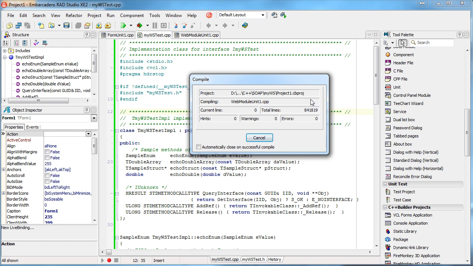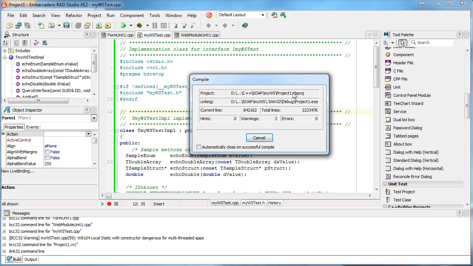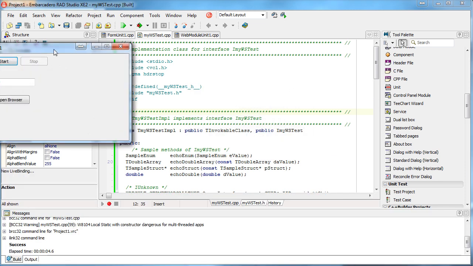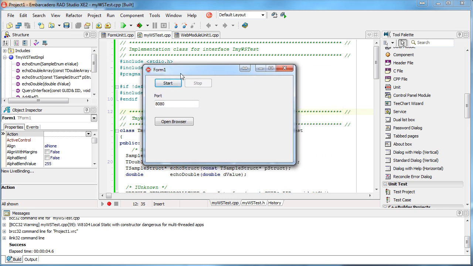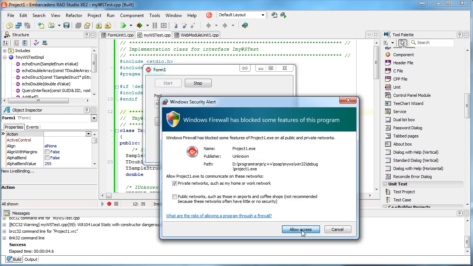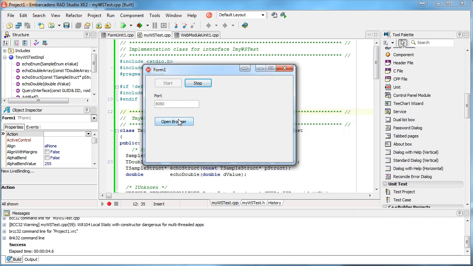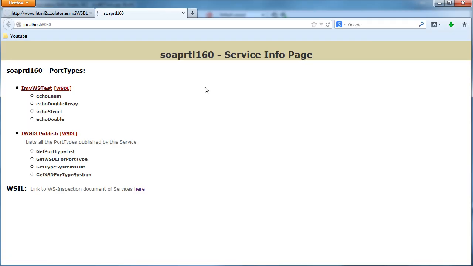And when I run this, now let's see what will happen. I got the VCL Forms application that represents a web service, and I say start, it asks me about the firewall, I allow it, open browser, and now let's see what we have. Our existing web service has 4 methods: echo enum, double array, struct, double.